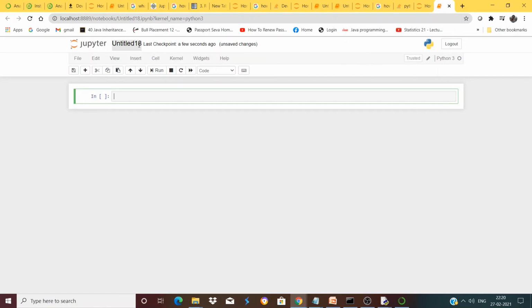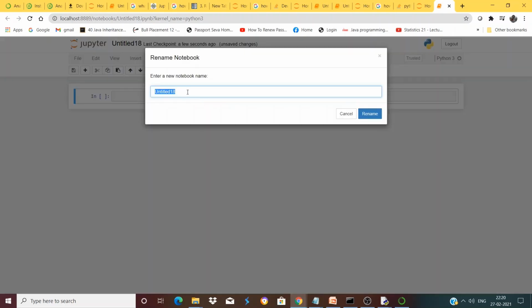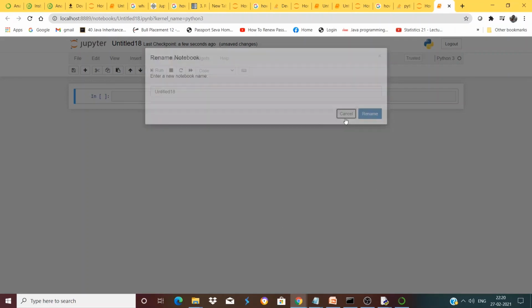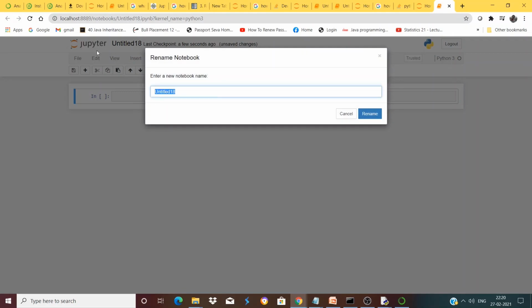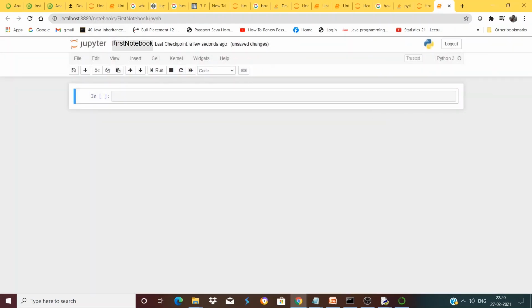Now what is the extension of a Jupyter Notebook file? Its extension is IPYNB, right? So now that a new Jupyter Notebook file has been created, let's rename it. So how are we renaming it? We are renaming it by clicking on this section, the name of the file. So let's give it a name, first notebook, and let's click on rename. So you can see our Jupyter Notebook file has been renamed to first notebook, right?